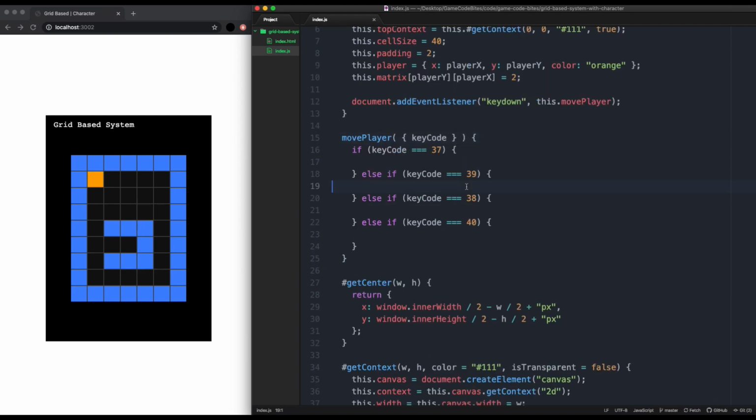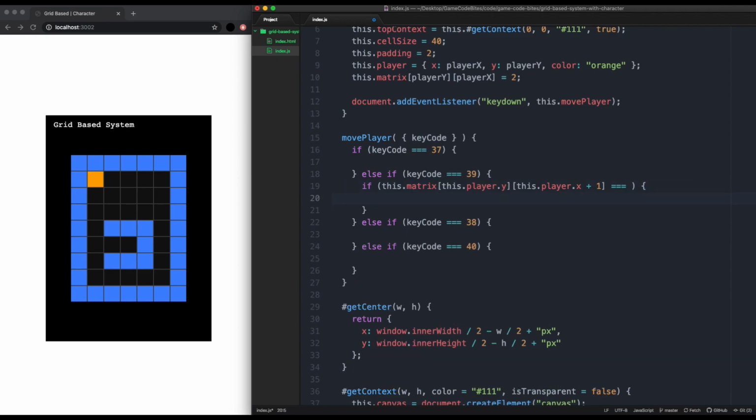Now you can probably start with the right direction to move the player to the right, but of course we need to make sure that the cell to the right is not solid. It should be empty. To do that, let's say if this.matrix[this.player.y][this.player.x + 1] equals 0, because we start with the row and then the column. That means we can move.